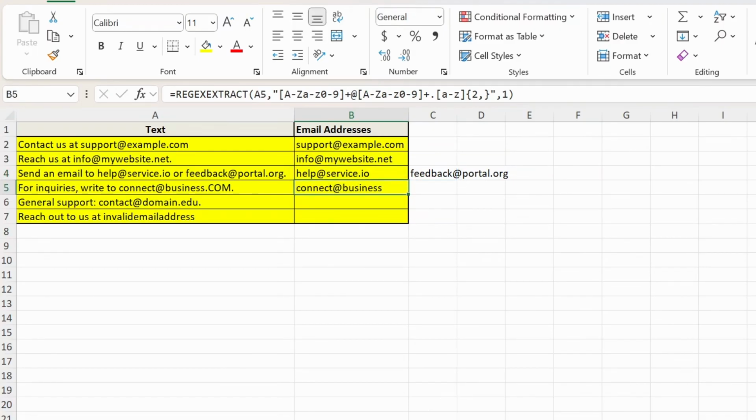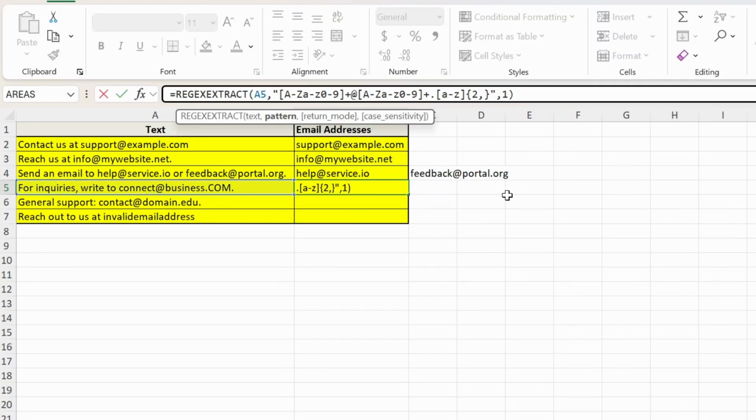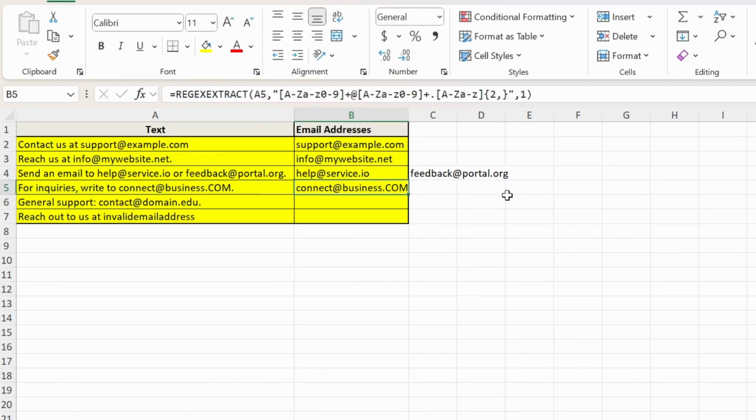We get the output connect@business, but we're missing the .com this time. Well, that's because in our pattern in the REGEXEXTRACT function, we're stating that after the period, we wanted to follow any characters from A to Z, lowercase, that appears 2 or more times. And in this case, the .com is all uppercase. Well, there are a couple of ways you can fix this. Either you can adjust the pattern to also include uppercase letters, like A to Z here, and you get the .com back.